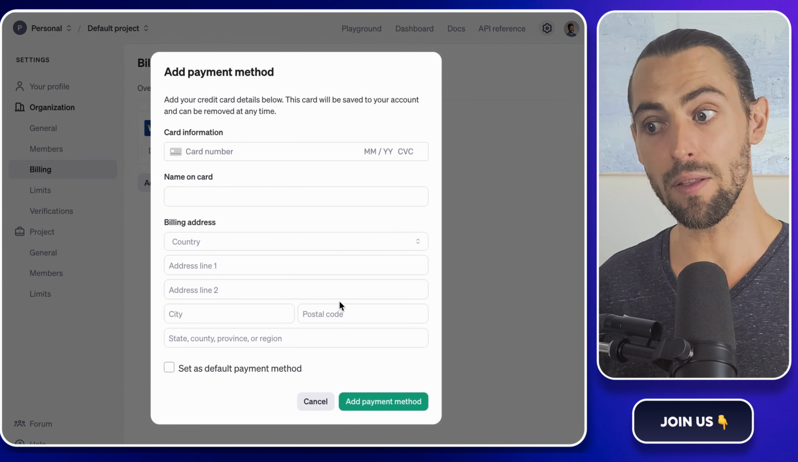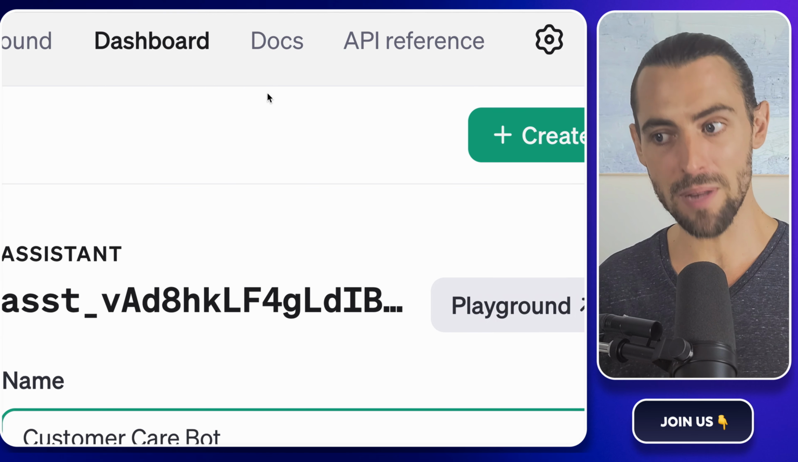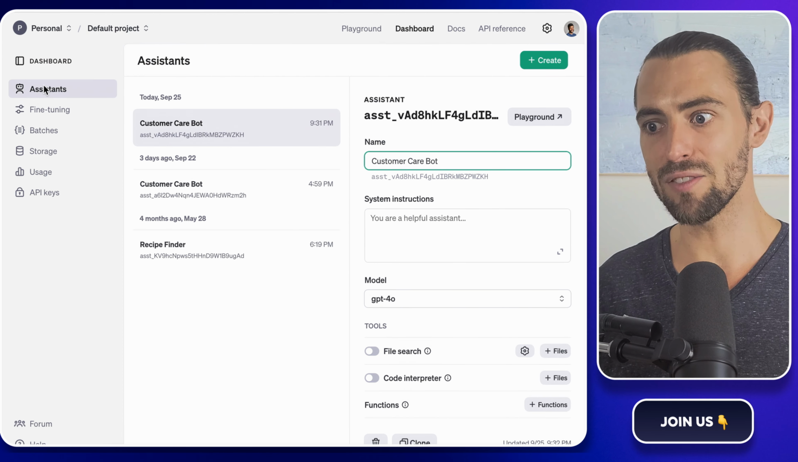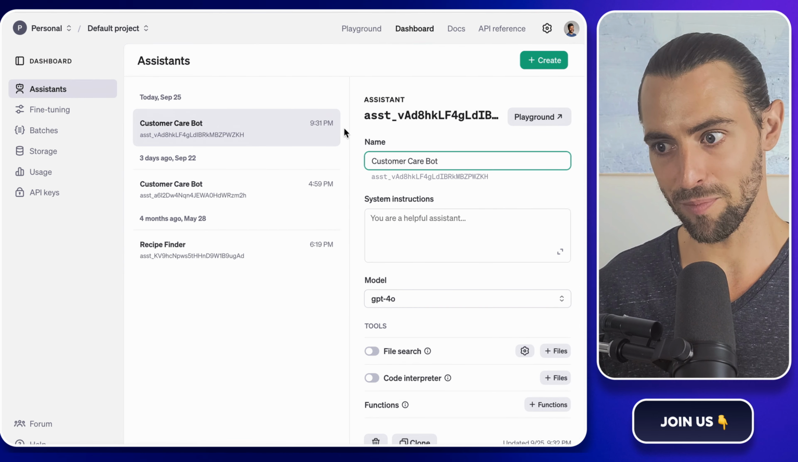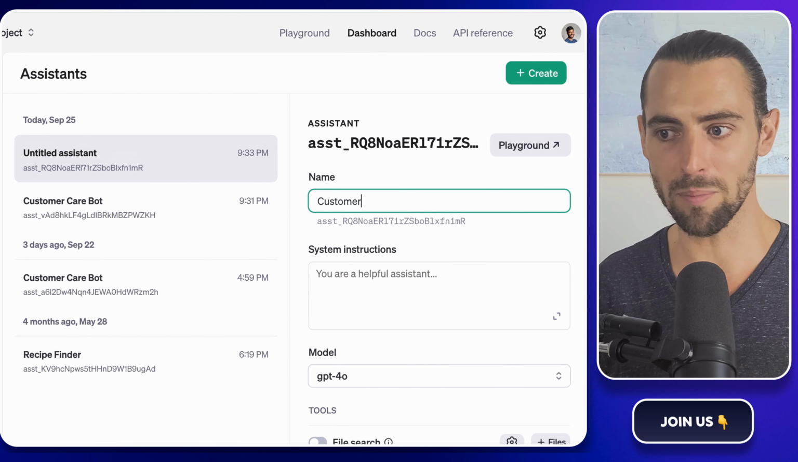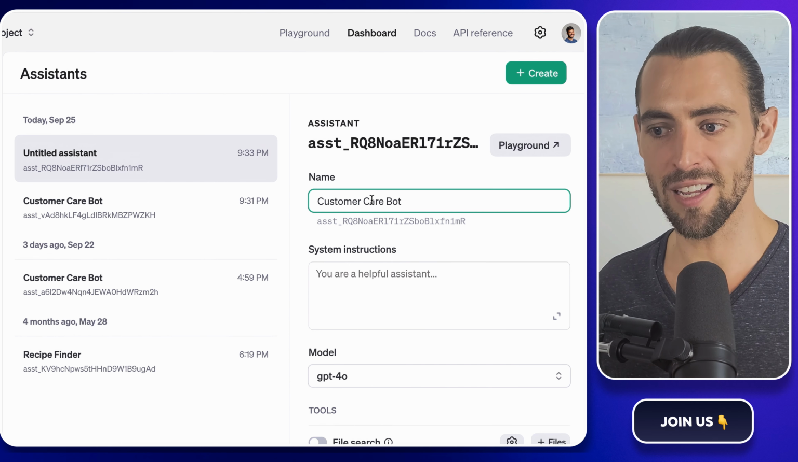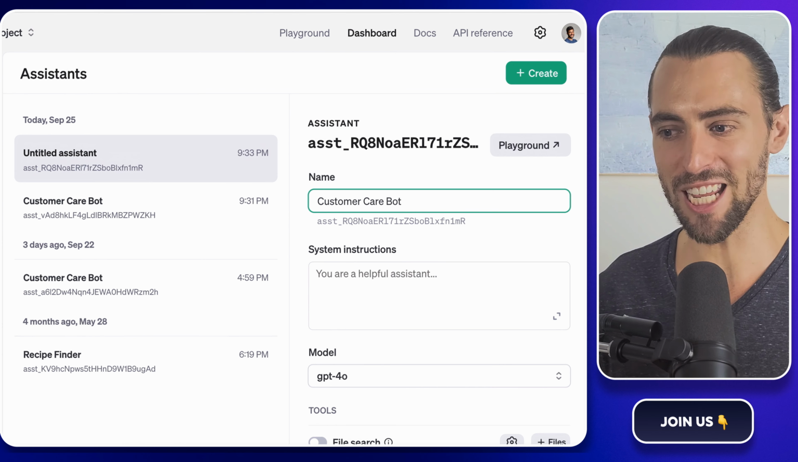Now, with billing out of the way, it's time to create your assistant. Start by clicking the dashboard in the top navigation bar, then the assistants from the left-hand menu that appears. Next, let's get creative with the name. For example, I'm calling mine Customer Care Bot. Feel free to pick something that reflects your brand's personality. Think of the name as a label. It's not just a bot, it's a part of your team now.